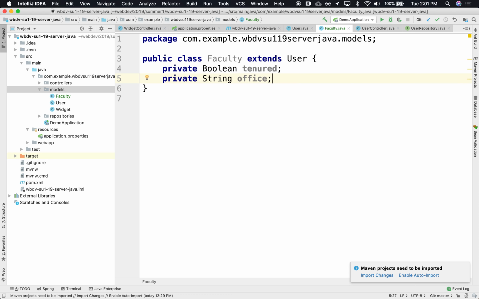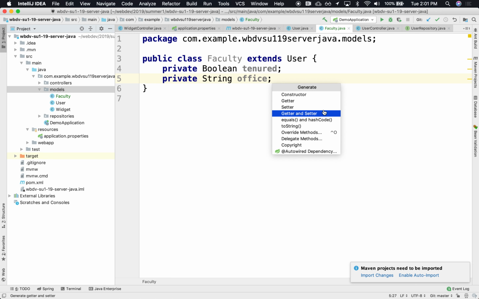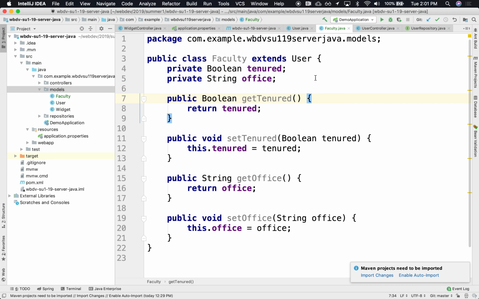Okay, perhaps not all users have an office, but as a faculty, I get an office, right? And then we would create all the rest of everything. You would have the setters and getters for all these. What else do we need? I think that's all we need.